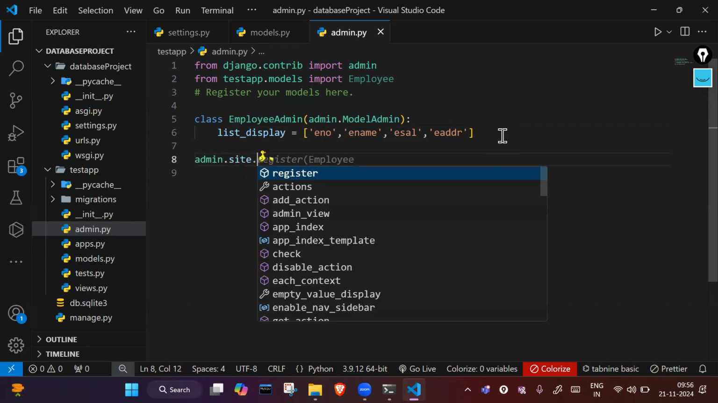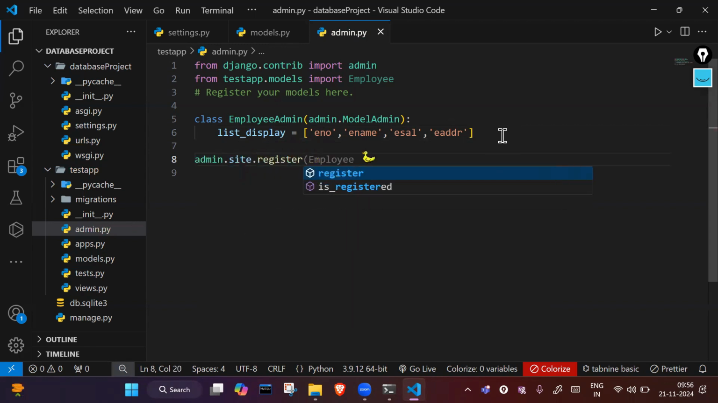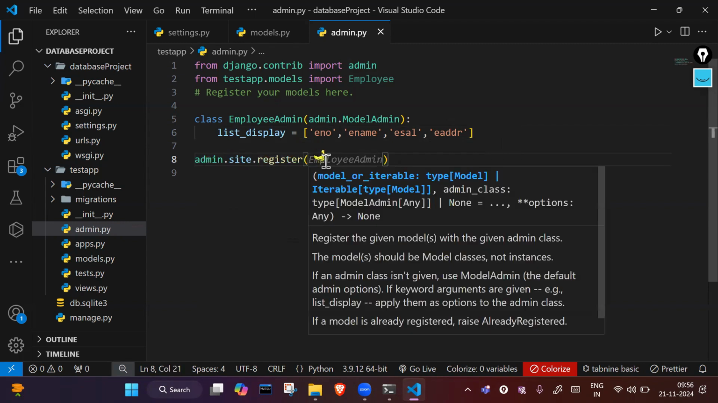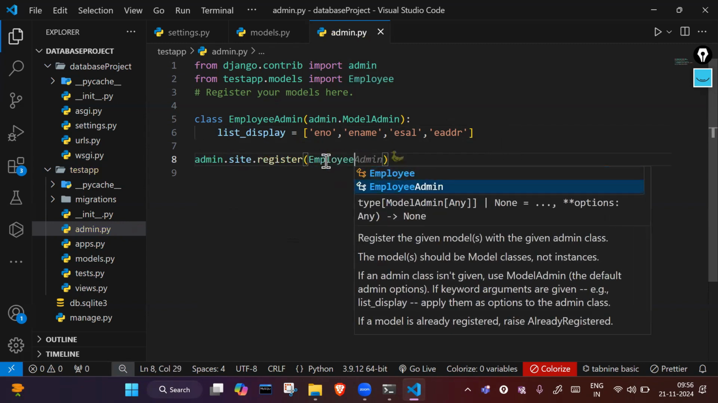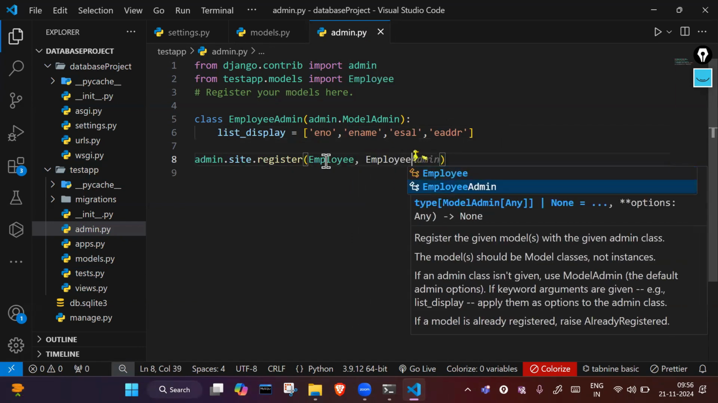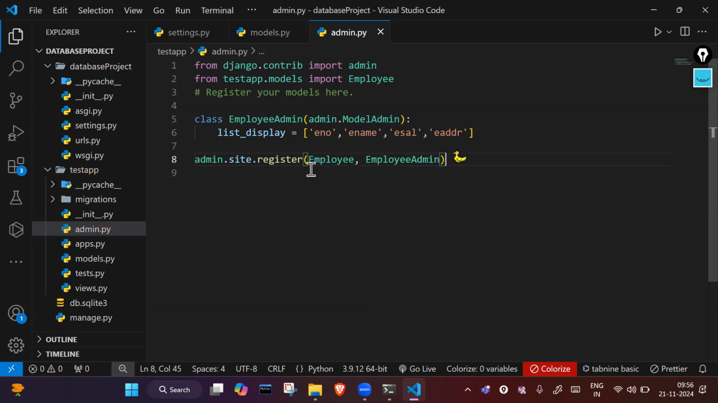admin.site.register. This is the command to register. Make sure you are writing this command outside the class, not inside the class. We have to go outside the class. Register, and what do we have to register? Employee, comma, employee admin. So we write here employee, comma, employee admin. This is the procedure to register our application.